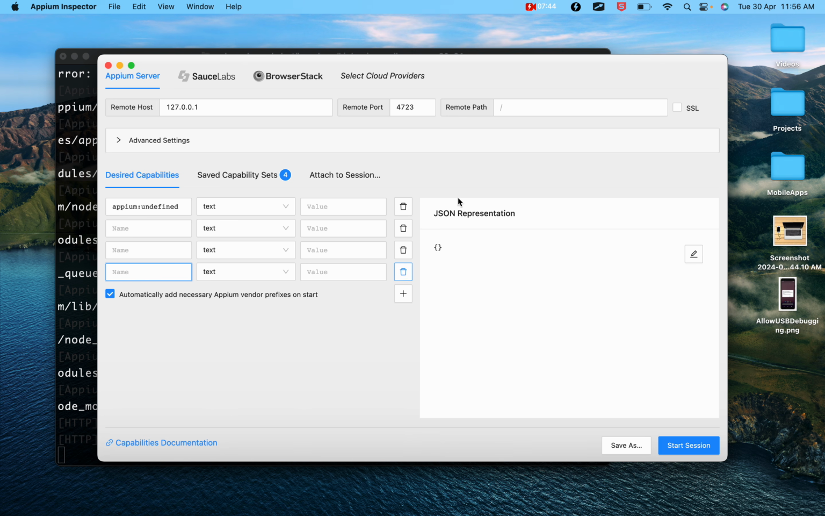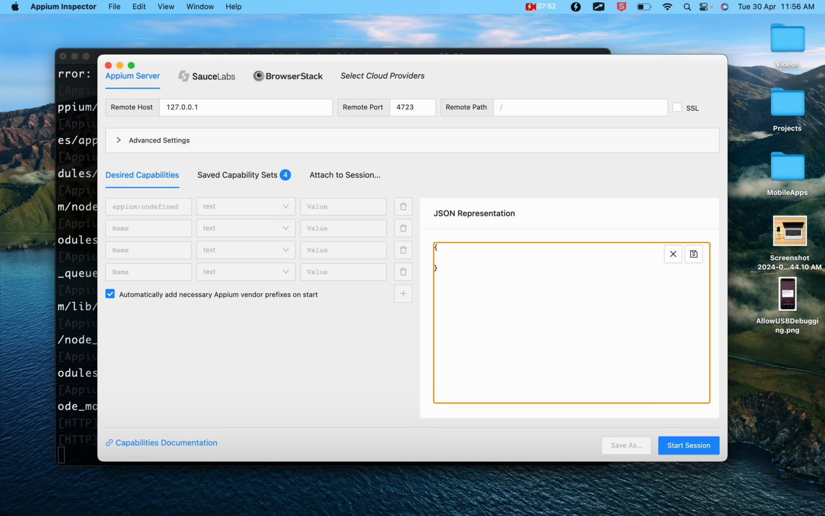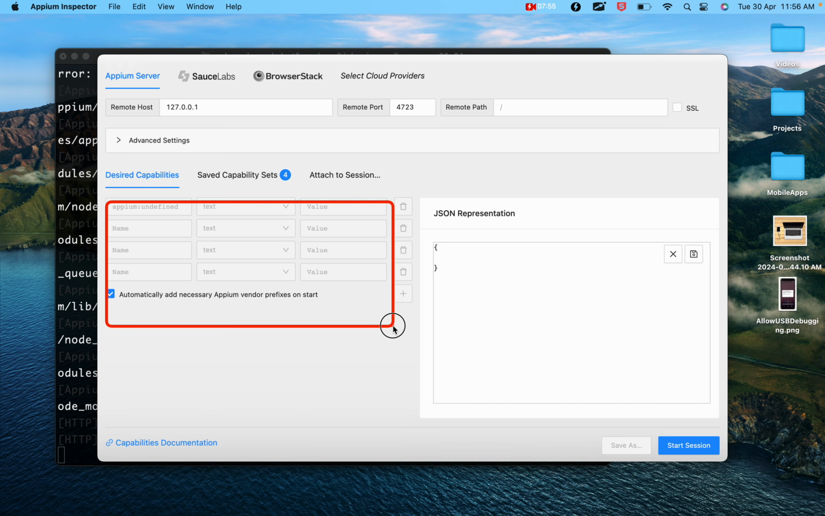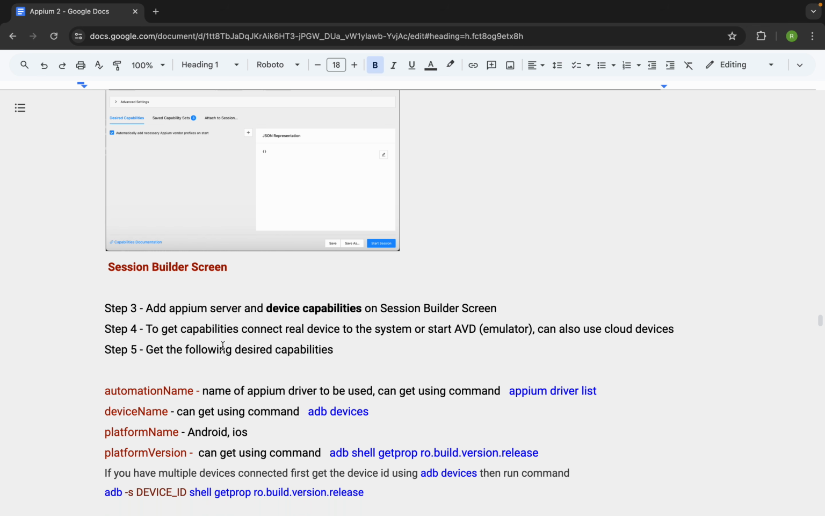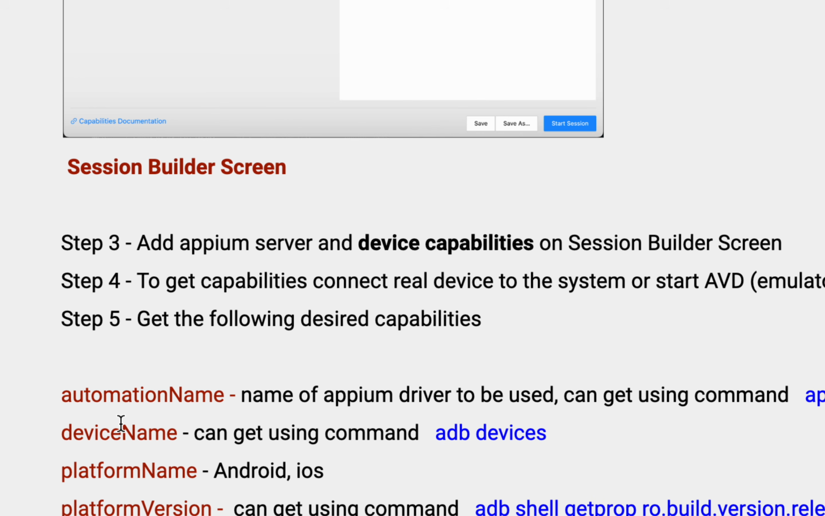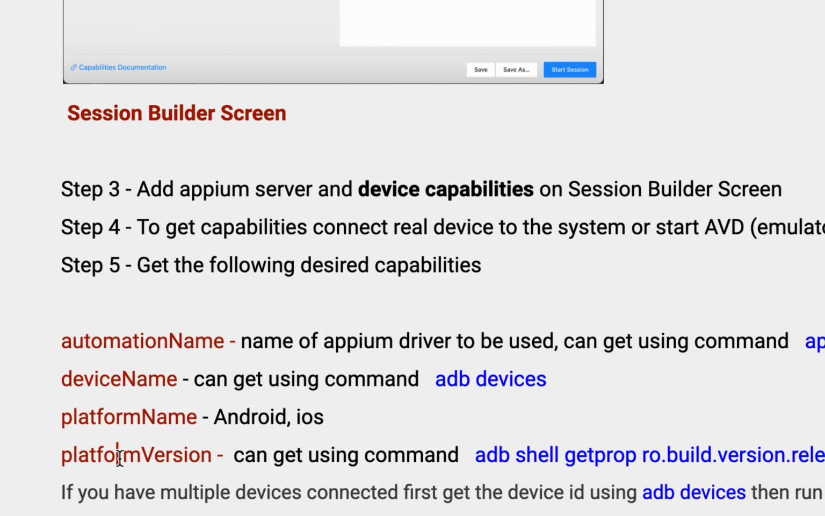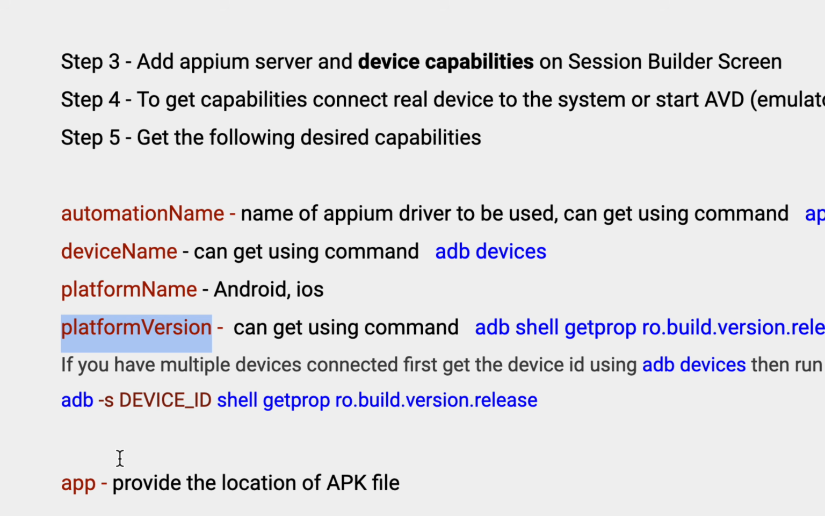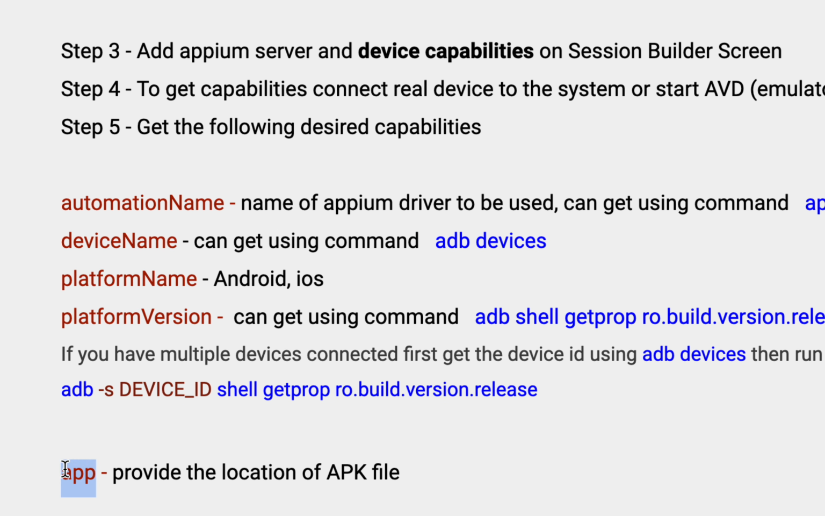The other way is we can go to the JSON representation and put all our desired capabilities as JSON here, and then the same thing will reflect here. This also we have covered in the last session. So you can see we have all these capabilities that we have to add. We have to add the automation name, the device name, the platform name, the platform version, and then we also have to add our app information. And app information we can either give by directly giving the location of our APK file, or we can give some other values of our app like the app package and app activity.